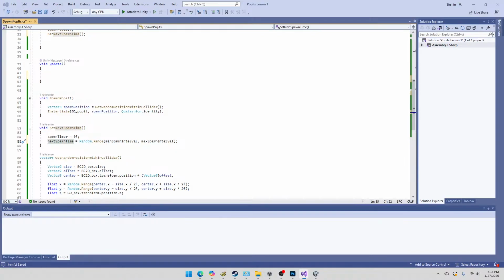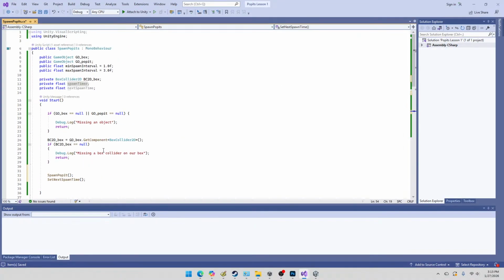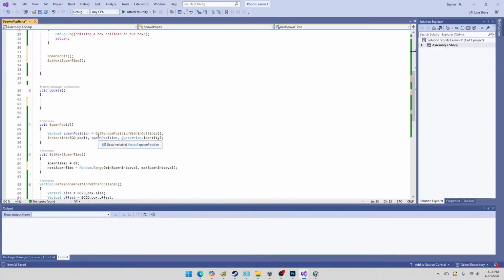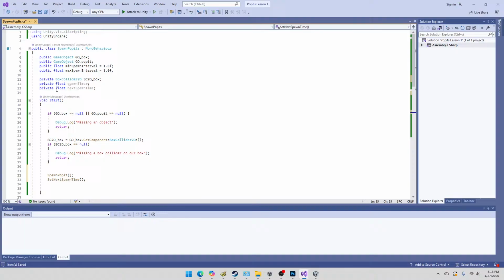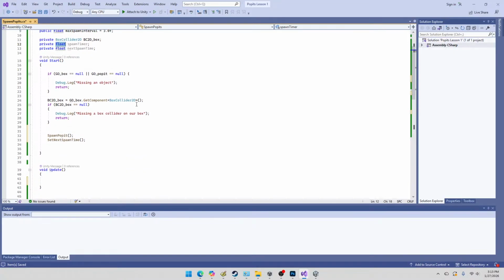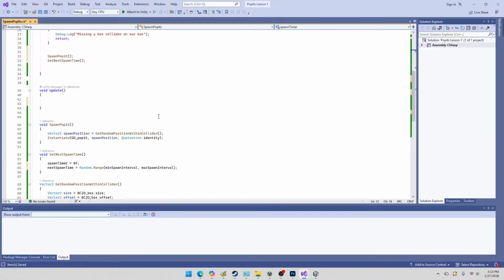So first thing we do is we set our spawn timer to 0. And then we set our next spawn time to somewhere between 1 and 3 seconds. And by the way, a float is just a number that has a decimal. So it can be less than 1. It can be like 1 1/4, whereas a regular number is just 1, 2, 3, 4. So it could spawn at 1 1/4 seconds, and that's why we use a float instead of an integer.